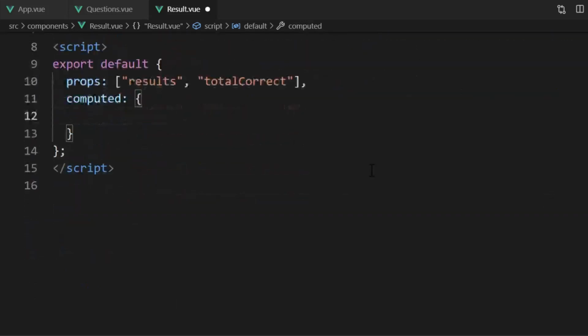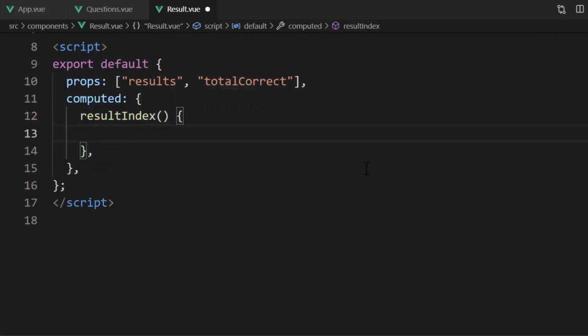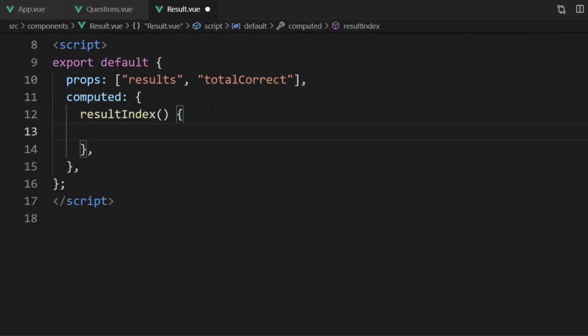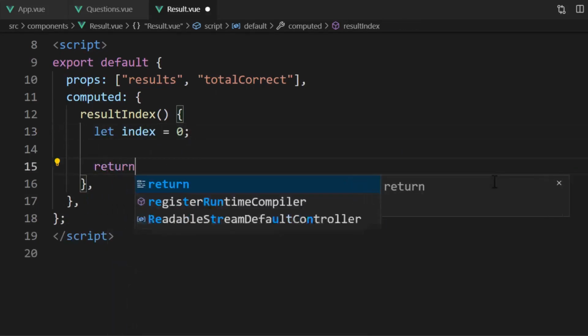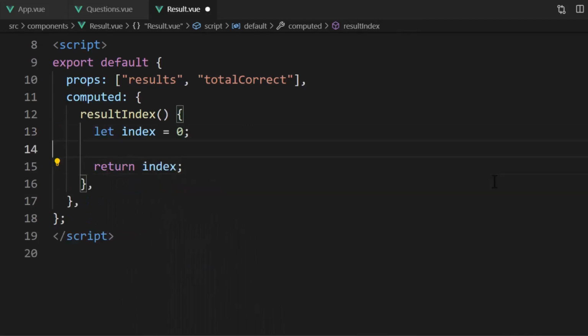We'll create a computed property called result_index. Inside this function, we'll create a variable called index assigned to 0. We'll want to return it. We're going to assume the first result should be the default result. We'll need to loop through the results. On each iteration, we'll compare each minimum and maximum value with the total number of correct answers the user has.